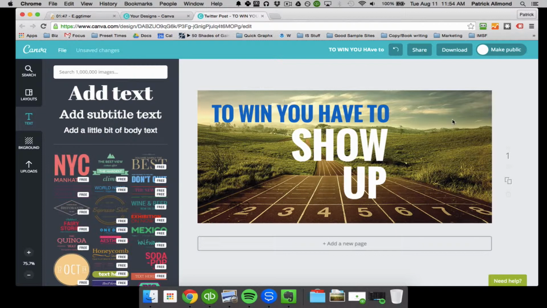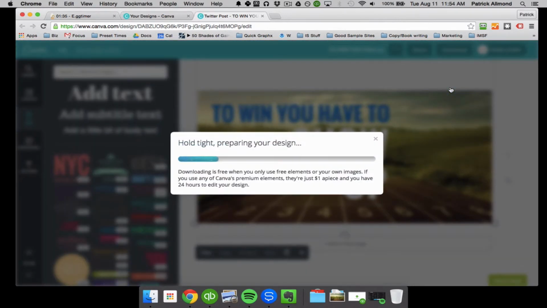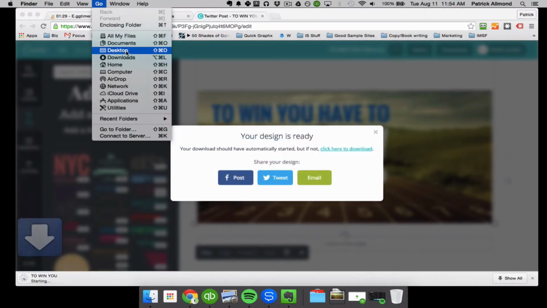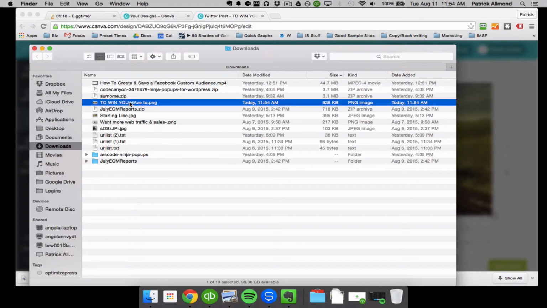The spacing in between letters looks good, so to win you have to show up, which goes along very well with this inspirational race image. Then what I typically do is I will click on download as an image. You could do PDF, but most websites need an image. Download as an image, give it a few seconds, it'll come right down. Then you can go over to your downloads folder and you'll see this one right here. To win you have to show up. It usually names the file as the first few words of what you put inside your document.